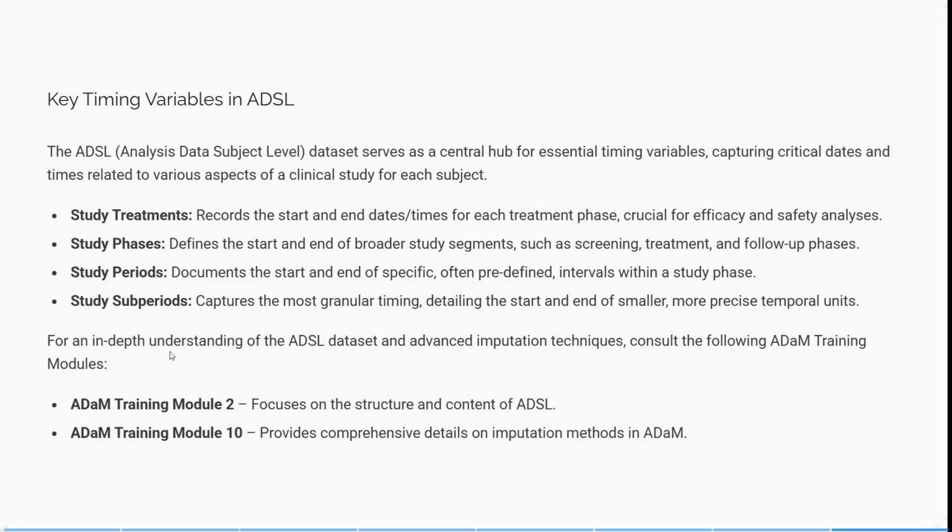And for an in-depth understanding of the ADSL dataset and advanced imputation techniques, you can check Part 2 and Part 10 of the videos. You can understand these phases and periods. Okay, that's it for this video.